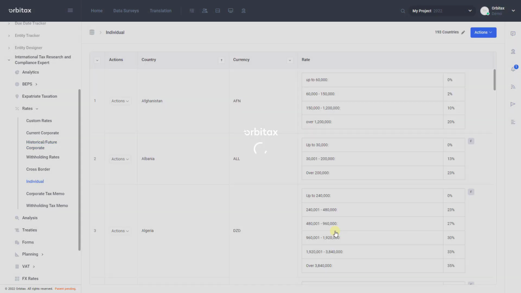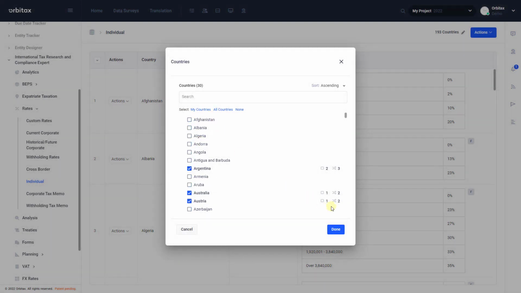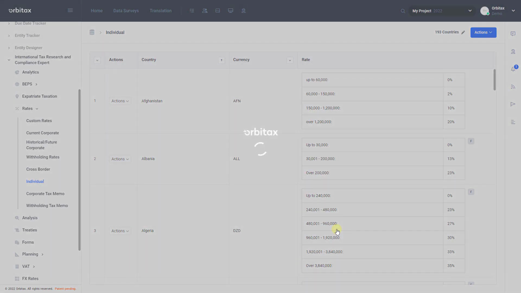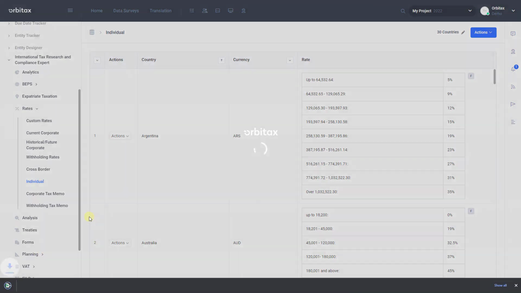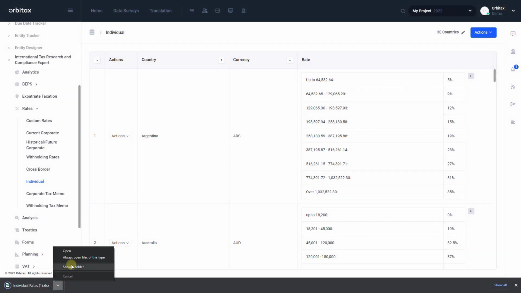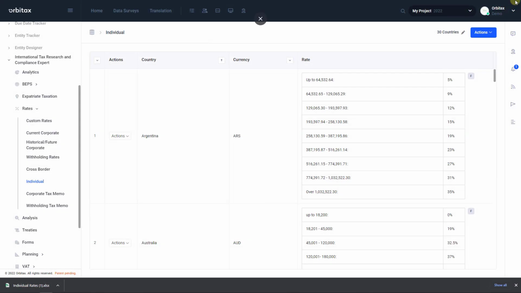And for the last one, let's take a look at individual rates. By default, you will see the rates for all jurisdictions covered in ITP. To customize, simply click on the pencil icon at the top and select My Countries if you have them loaded in your project file. The countries can also be selected manually. Click on Action and then Export Rates to see the report in Excel. You can also save this report in Orbitex Drive for future reference.